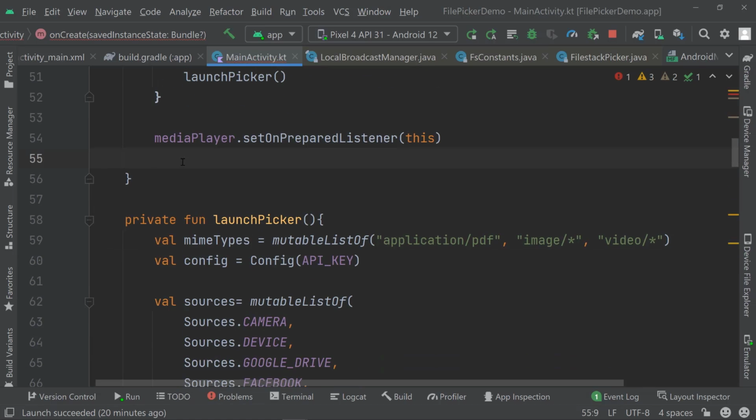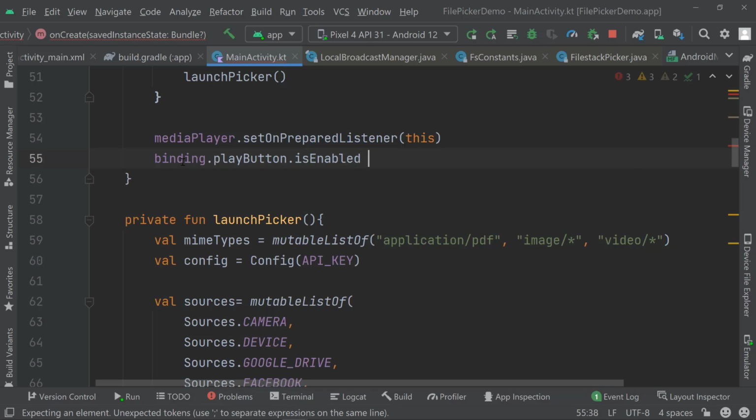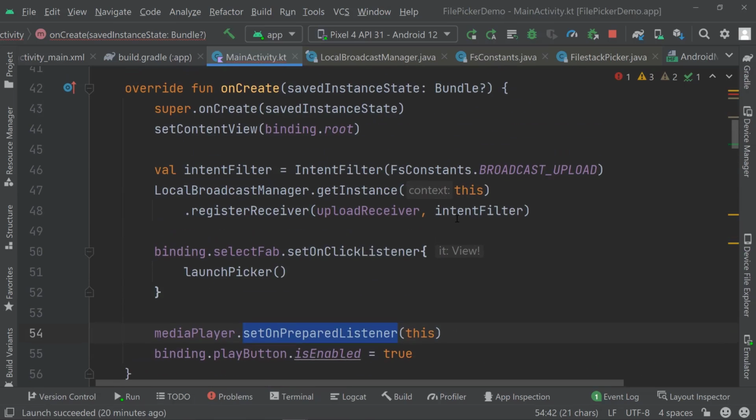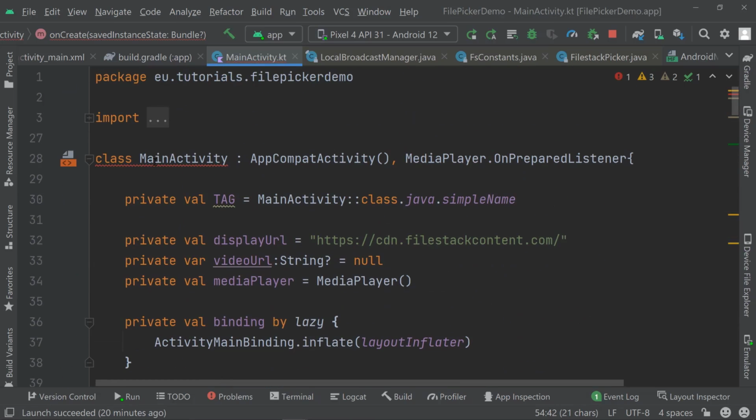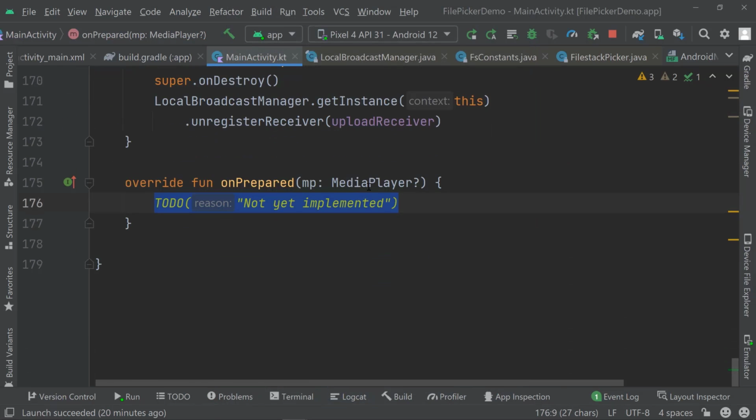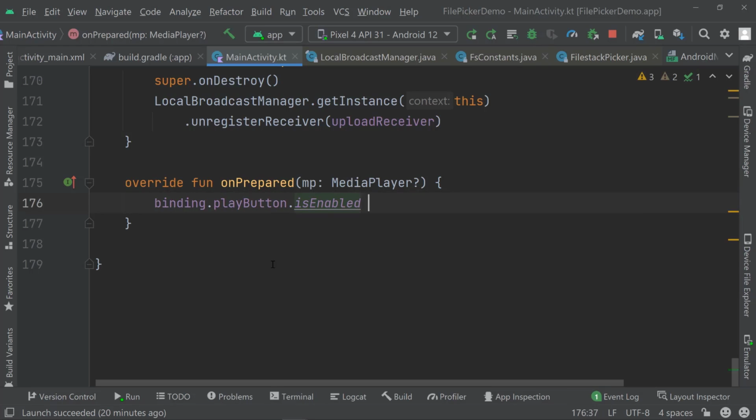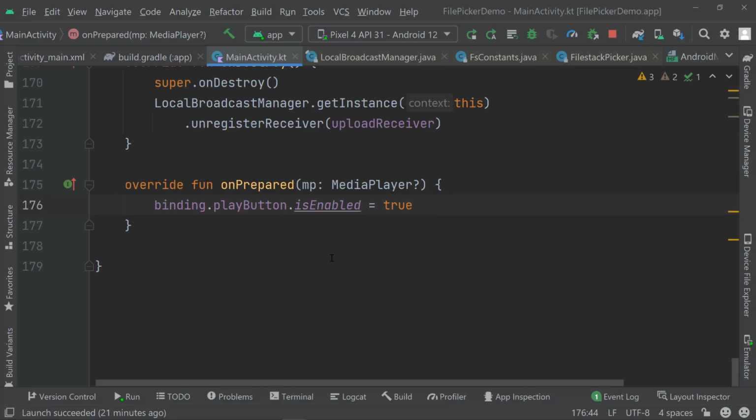I will also enable the play button. So binding dot play button dot is enabled. I'm going to set that to true here as well. Now, when we add the onPrepared listener, you can see that our main activity suddenly isn't happy anymore. That's because we need to implement the onPrepared member. So let's do that. OnPrepared, what should happen? Well, I'm going to also make sure that my play button is enabled once the video is ready, so to speak, once the media is ready.